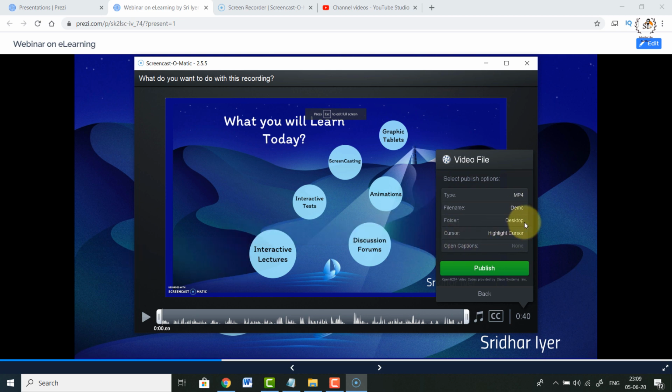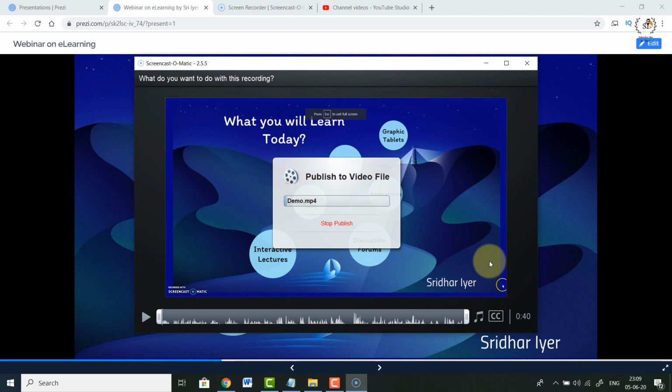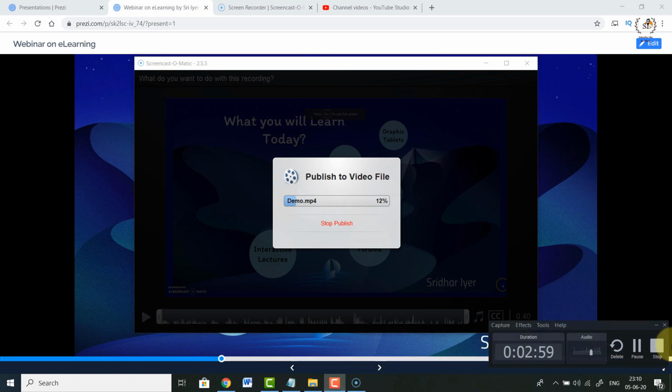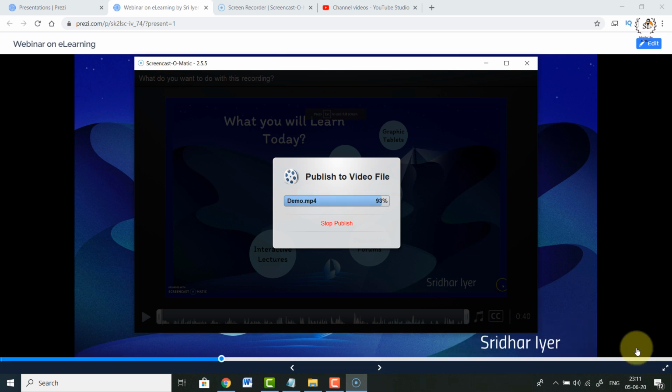Either cursor highlight or no cursor. What it does is, wherever your mouse moves, it will highlight that area either in yellow color or whatever color it is by default. Okay, and finally click on this publish. It will publish in a few minutes time. Depending upon the size of your video, the duration of the video, it will take some time. Let me pause this video and I will come back once it's done.